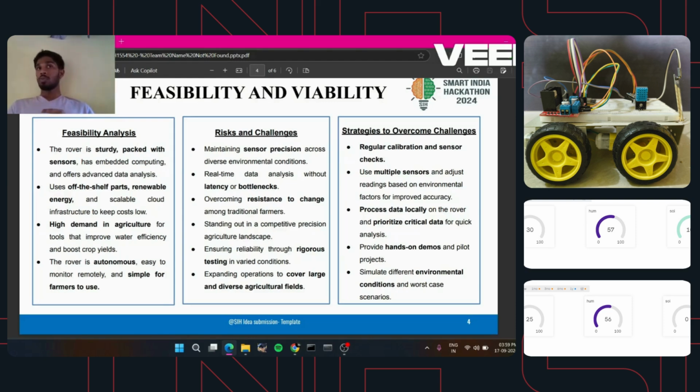Sensor precision is one of the most important things, because we are dealing with raw data, and the sensors are directly hit by physical conditions. So that would be a problem. Another problem would be real-time analysis, because we're using real-time data. This would be paired with resistance to change from farmers, because we're using so many technical things. A farmer would not be ready to accept the change quickly. So these would be my basic problems.